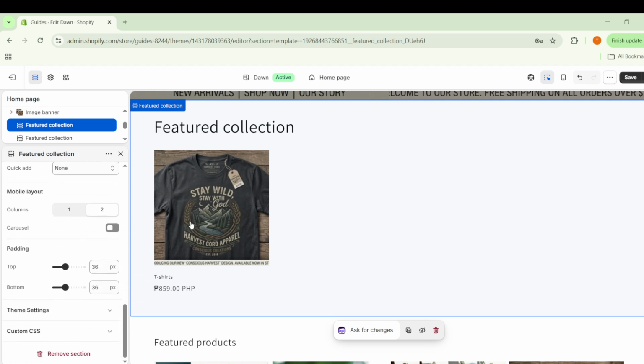Finally, click Save. Give it a moment to apply, then preview your collection again to confirm your product images now display at a consistent size. That covers everything you need to know.